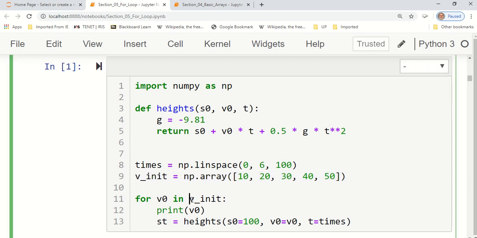By the way, this vinit, in this case, can be an array, but it can also be a list. It doesn't need to be an array. It can also be a tuple. But it should have, of course, a number of values, because if it just has one value, it will just go through the loop once, and that will be the end of the story.